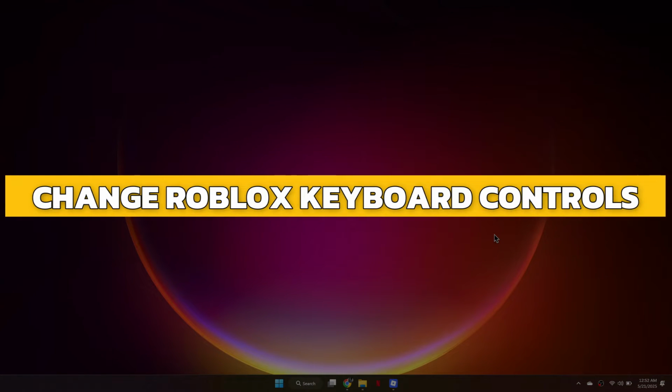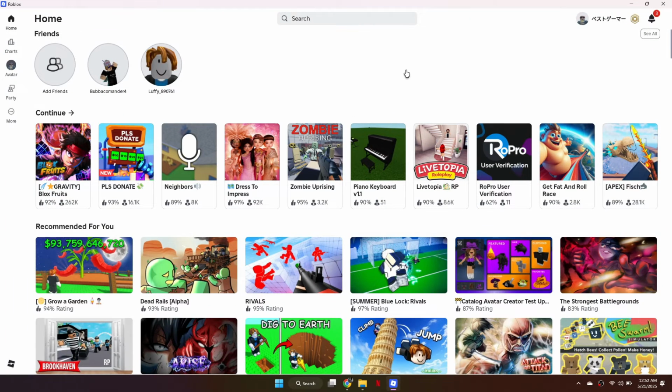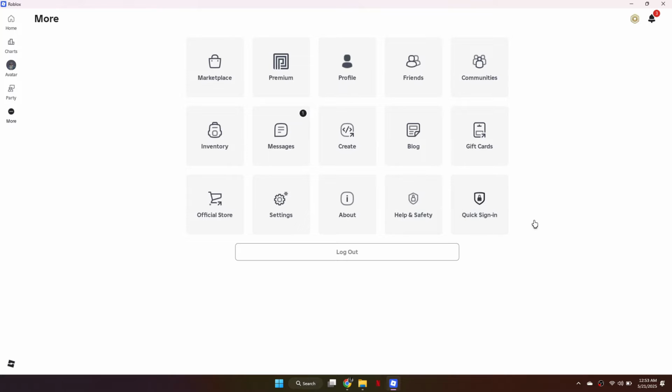Alright, let's begin. When you open Roblox using the Roblox player on PC, you might expect to find key binding options. However, if you go into the settings from the main interface, you'll notice it only offers account-related settings, not gameplay controls. To dig deeper, try joining any game.